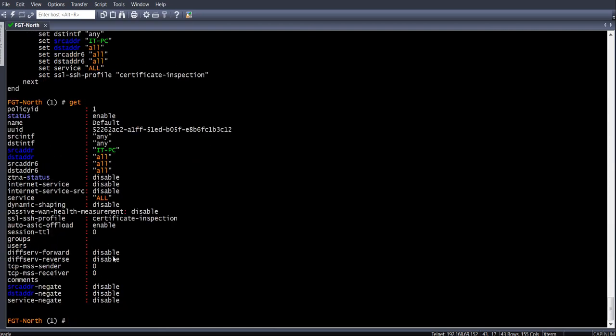Look at that. Now you have a lot of information to look at over here. The policy ID is one, status, of course, enable. The name is default because I haven't given any. UUID is the unique identification. Now this is more for the firewall's internal job, for the kernel to handle the firewall policies, not for us, and we cannot make any changes. This is automatic. Source interface, any, destination interface, any, the source address, ITPC, destination address, and the other information about source address6, which is like IPv6. Then ZTNA, that's zero trust. And internet service database is disabled.